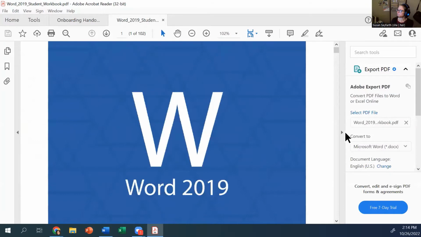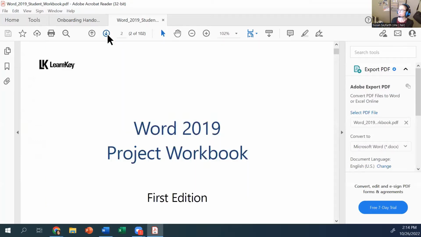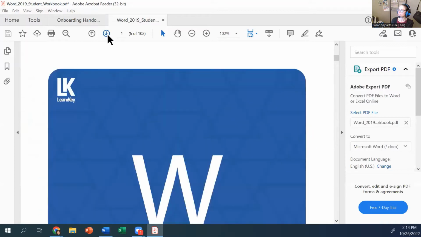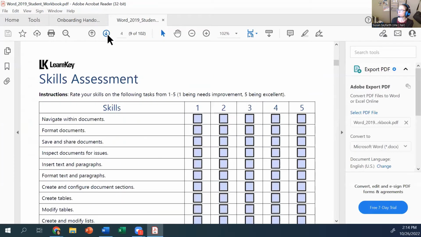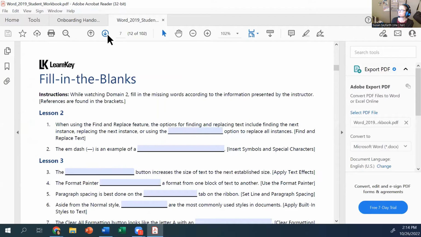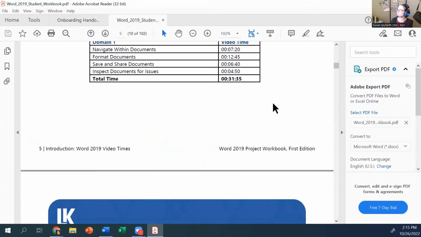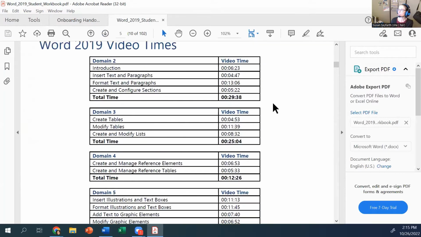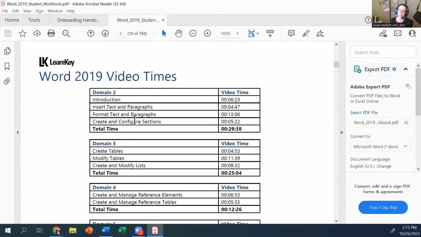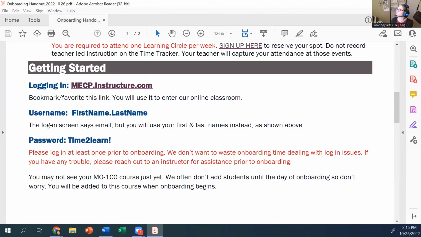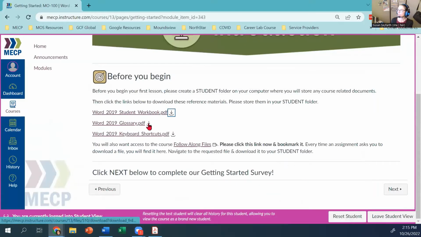And this is it. It is 102 pages, and it's just got a bunch of things in it that you might want to know about. Most of your exercises will look like this. You watch the videos and you fill in the blanks, but there is some nice information up here about how long each video is that you need to watch for each domain. Once you download it, you can go ahead and close it. And then we are also going to download the glossary.